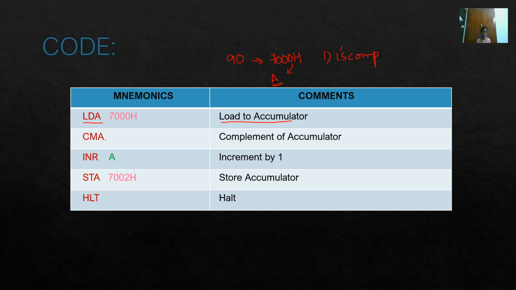As we know, the first step was the ones complement. We can find the ones complement of the number using the instruction CMA, which means complement of accumulator. Then the second step, as we all saw, was adding 1 to its complement. We can do that using the instruction INR A, which means increment by 1. The number in the accumulator is increased by 1. Or we can also use the instruction ADI, add immediate 01 hex, adding 1 to the accumulator. After these two processes, we get the two's complement, which is in the accumulator.